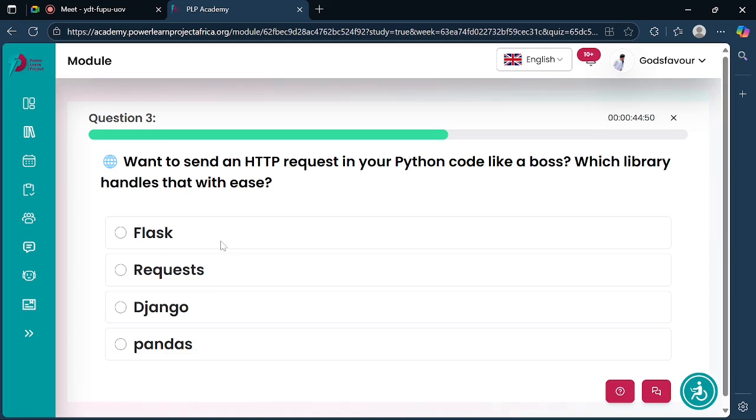And for those that know the difference, Flask is a lightweight web framework that they use to build web apps and APIs. So it's actually not for making HTTP requests. It's the one that they use to make the interactive section of Python that you can see.